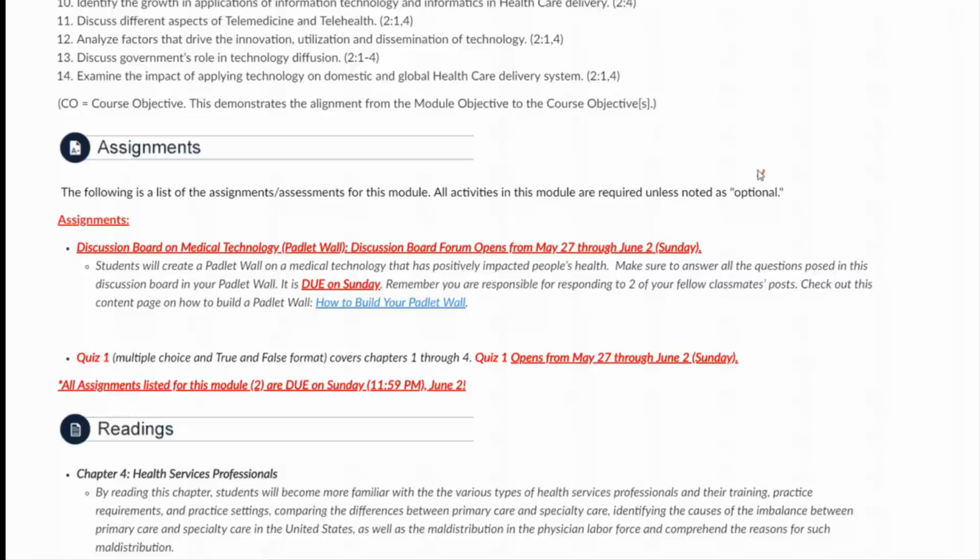The first one is a discussion board assignment on medical technology. You'll be putting together a Padlet wall on any topic in the area of medical technology that interests you. So you will be researching the topic and visually presenting it on your Padlet wall. Before I go any further, I just want to jump to the instructional content page that we have on the Padlet wall in our course.